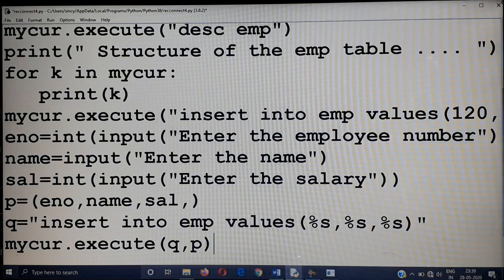My cursor is the cursor object name, dot execute. Execute is a method. And instead of mentioning that query there, I just place that into a variable. You can mention the query there, or I just place that into a variable and use that variable there. Comma, and whatever the values you have to replace, that you placed in a tuple, that tuple you place there. So there are two arguments. In the previous case only one argument. Here I am mentioning two arguments. Q is the query and P is the values.